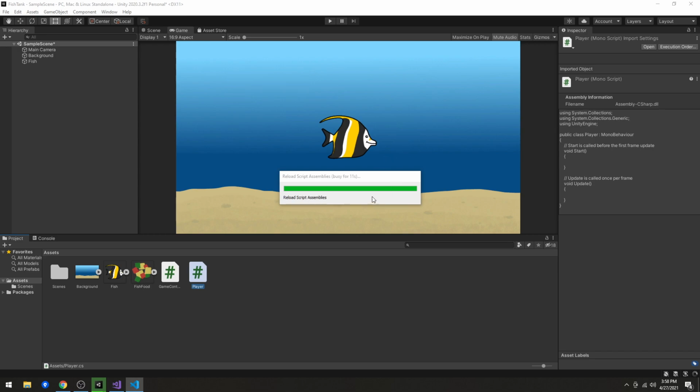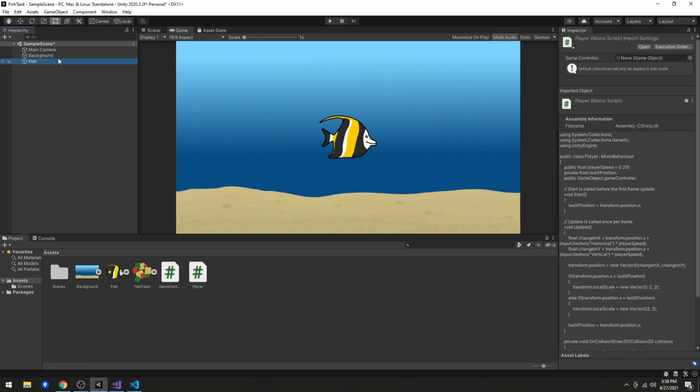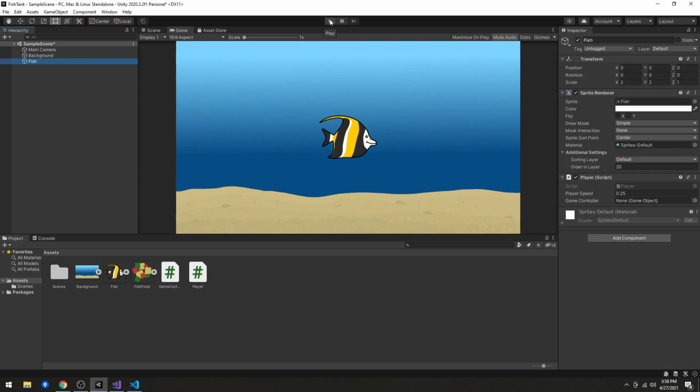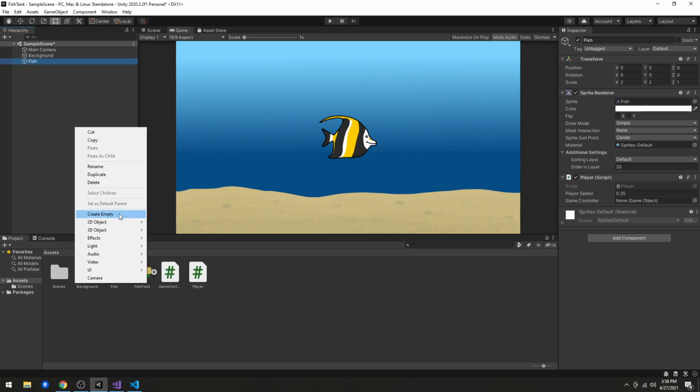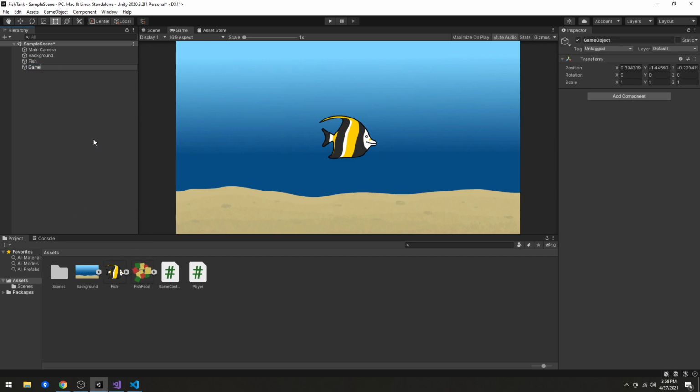Might take a little bit on my computer, but it's doing its thing. And before we get too much farther, I just want to make sure that that's working the way we intend to. It's going to be upset because we don't have a game controller yet, so I'm just going to add an empty object. This script could be anywhere in the scene, but I'm just going to make its own little object that it can live in. So we've got the game control script here, even though it's empty right now.